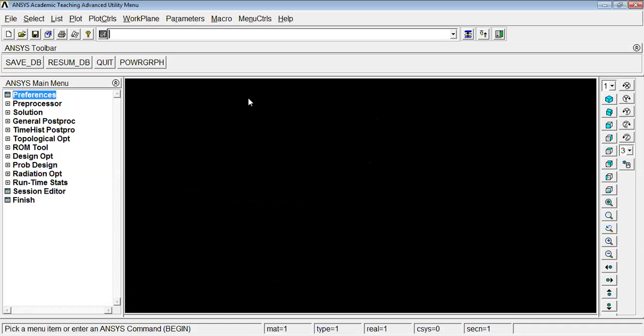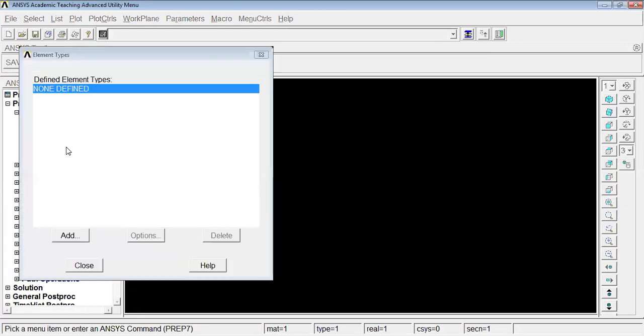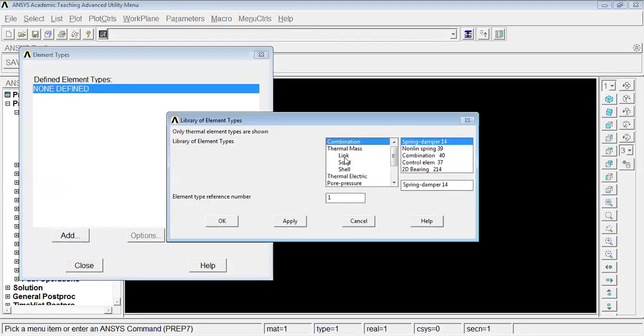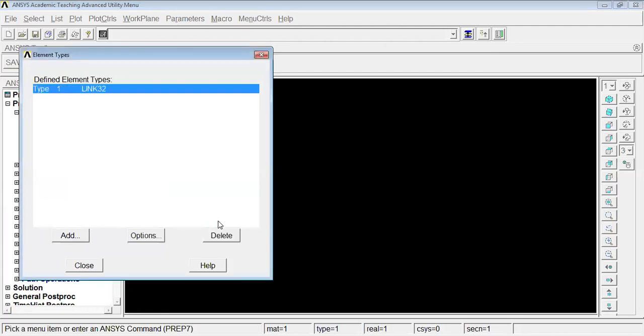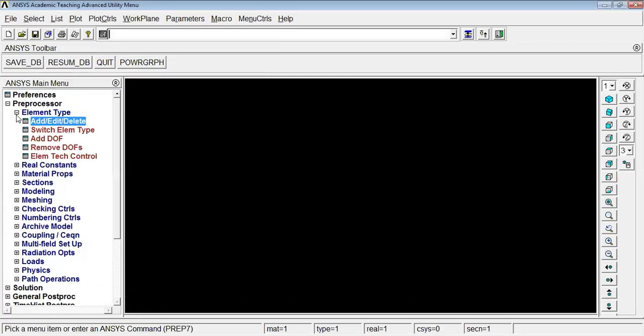Right. Preferences. It is a thermal problem. Say OK. Preprocessor, element type, add, delete, add. So we have to choose the link element, 2D conduction 32. So it is a one dimensional element again.